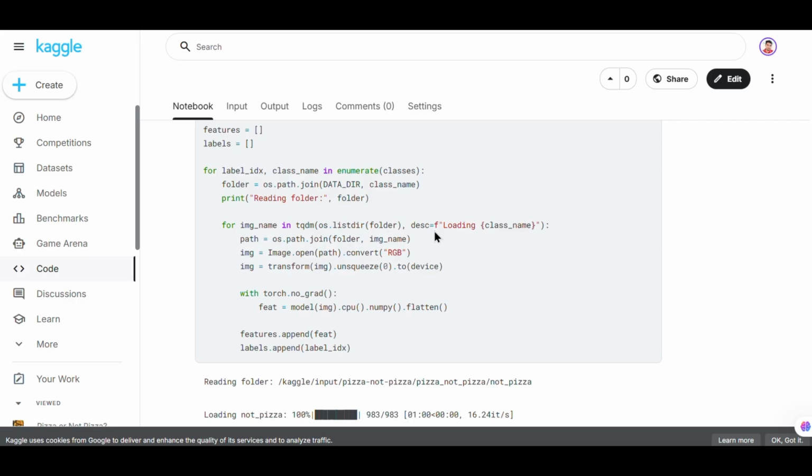Torch.no_grad ensures no gradients are computed, thereby saving memory. Model(image) extracts features, and .flatten converts features to a 1D array. Features stores image features, labels stores class labels. Finally, we convert them into NumPy arrays X and y for training classical ML models.